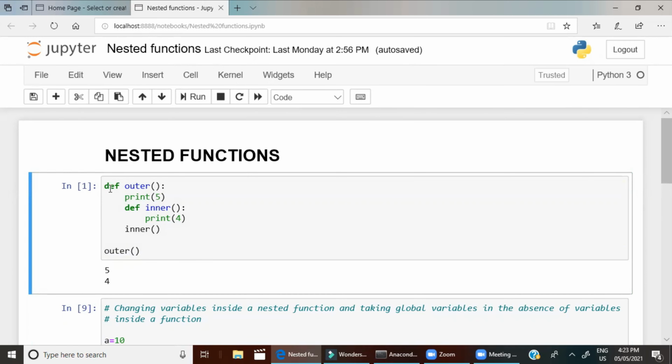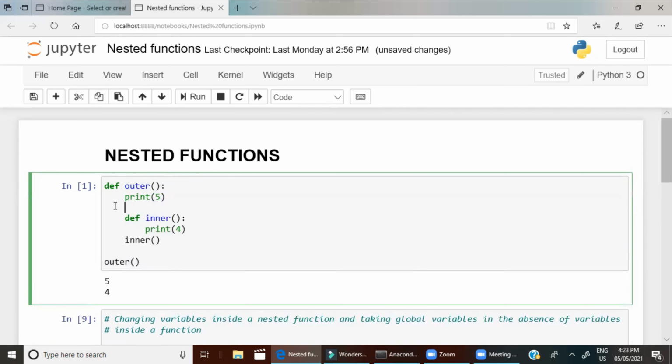The first step is to define the first function. So that is def, which defines a function, then a space, then outer, then open and close parentheses, then a colon. This is the way we name the function, and the name of the function here is outer. Inside that function, to see what it does, I'm just printing the number 5. Then press enter.